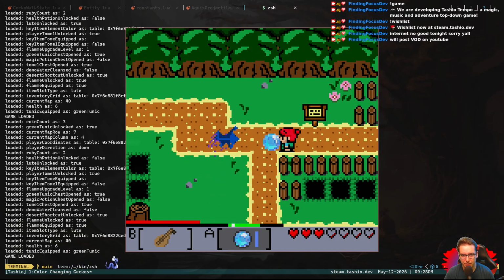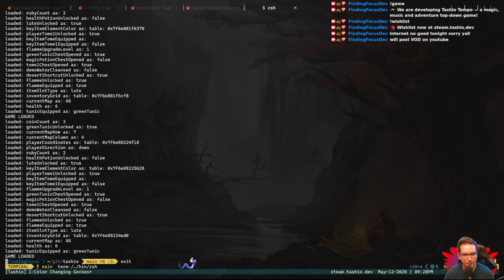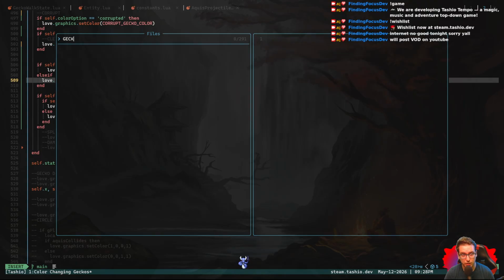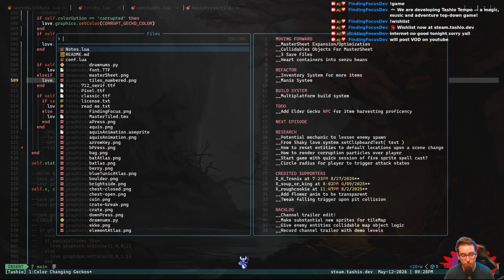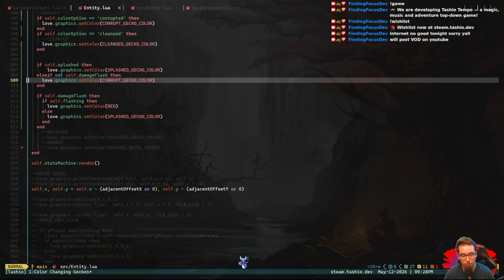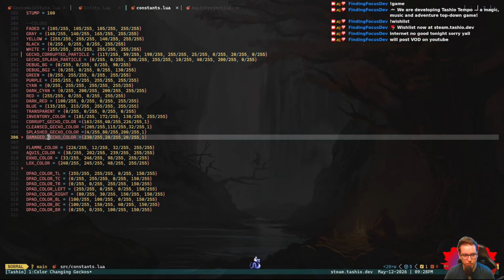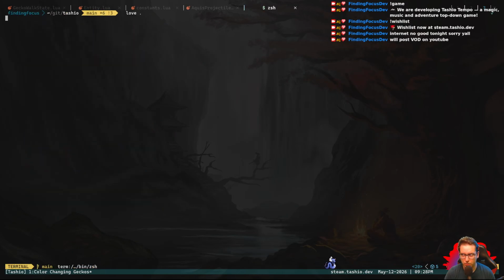Nice, man. Nice. It's really good. It's just that the red is just way too red, you know? But it looks really good. Let's go to the damage flash gecko damage color, I want to say. Gecko damage, gecko color. Damaged gecko color. Let's just ease up a lot on this red here. Should be a darker red.